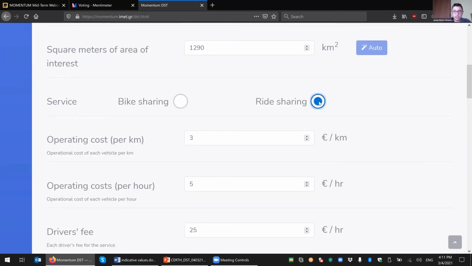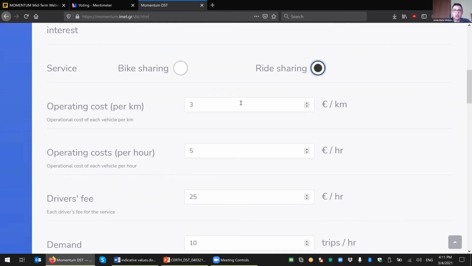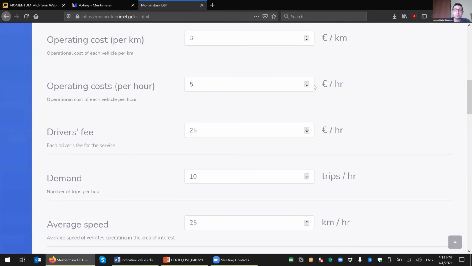Ride sharing, as we see it, is the use of a taxi by more than one person. So we need some data about the cost of operating such a system. For example, 3 per kilometer of operating a taxi, 5 per hour of having a taxi in the streets, 25 per hour to have a driver working. All these values now are really tentative, but you can change them and put any value you want, which is realistic of your country, your area, your city.